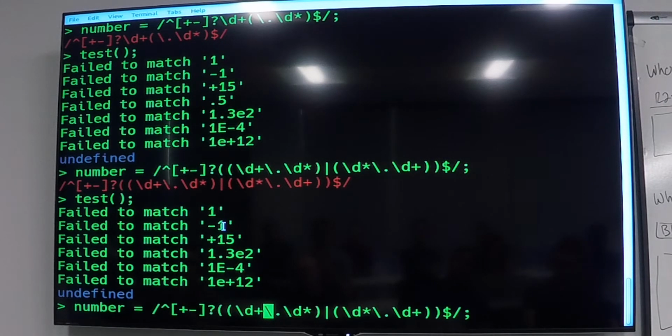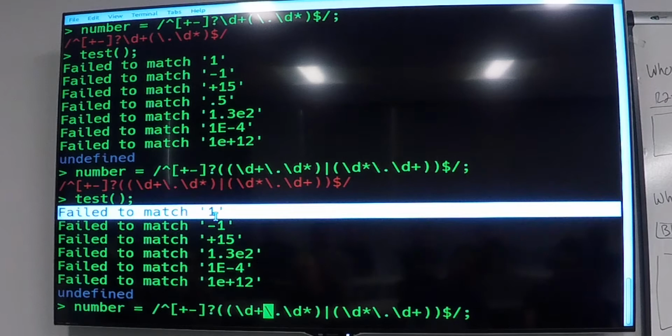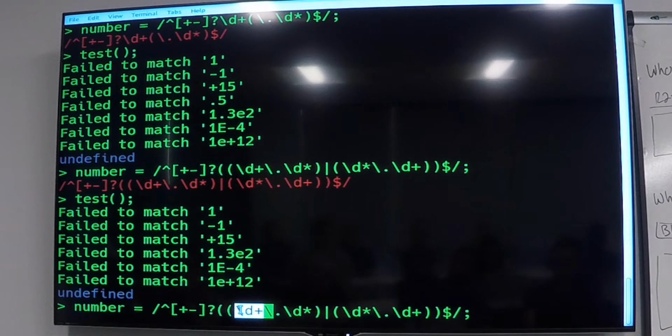We are not matching this guy or this guy. This is very simple. Why are we not matching it? We're not matching it because it's hitting this pattern, right? It's definitely on the left-hand side, but this isn't optional. Okay, so let's make that guy optional.